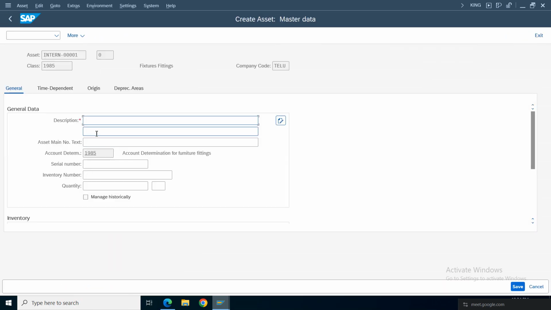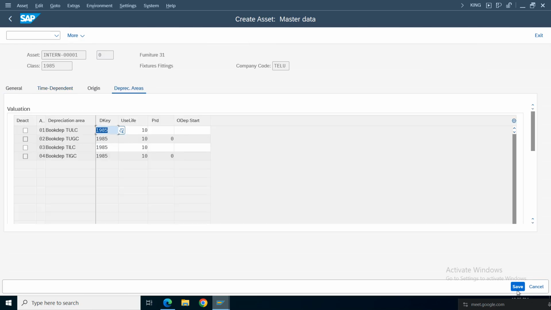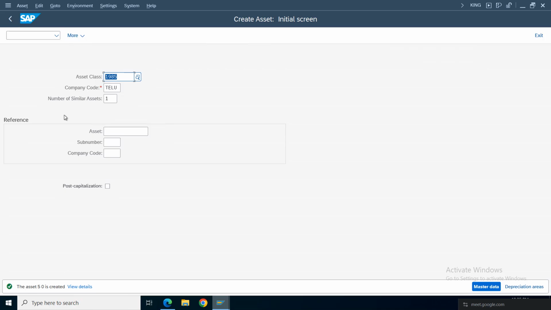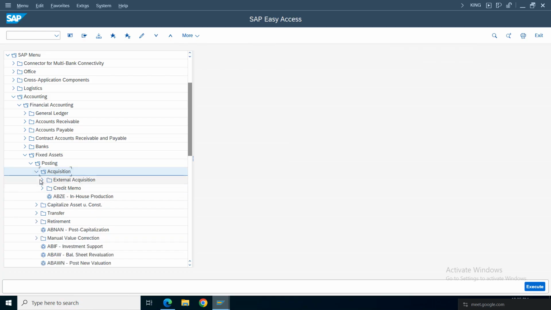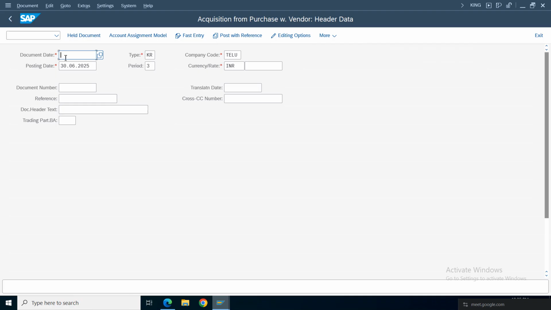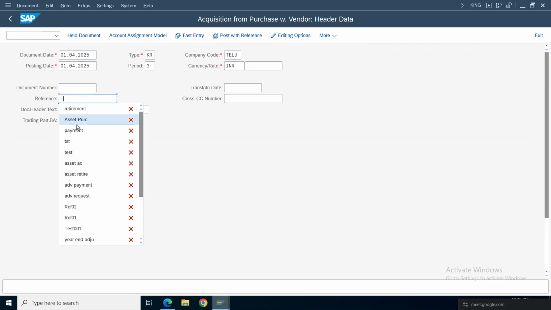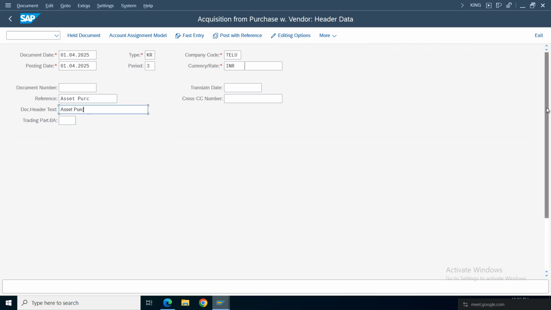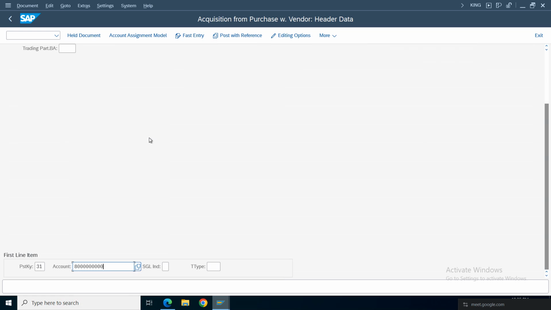Press enter. 31 time dependent cost center. Press, system automatically gives these details, depreciation areas, save. So I have created as 50. So again posting acquisition external with vendor. I'm doing only unplanned scenarios, sir. Okay, 14, but I'm doing with vendor. Okay, this is your asset purchase. 31 is your vendor. Press enter.